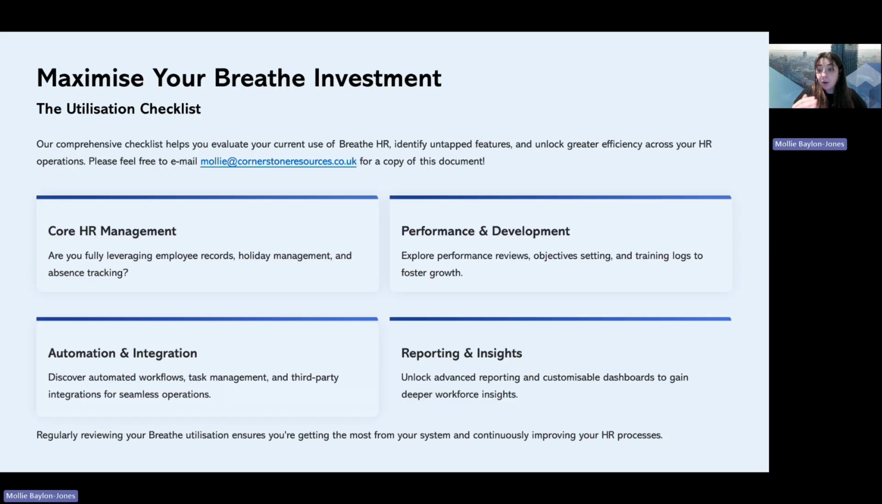And finally, from me, before I show you how to put all of this in practice, we have a utilisation checklist. This is a tool I created and it's great for identifying areas to improve and make sure that you're getting the most out of the system. At the end of the day, to be completely candid, you pay for this system. I want to make sure that you're getting the best it can offer. There's no point in paying for something if you're just going to use it for leave.